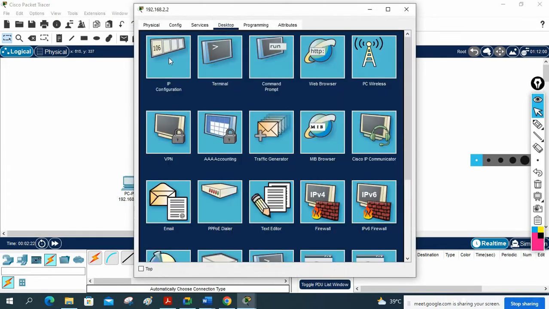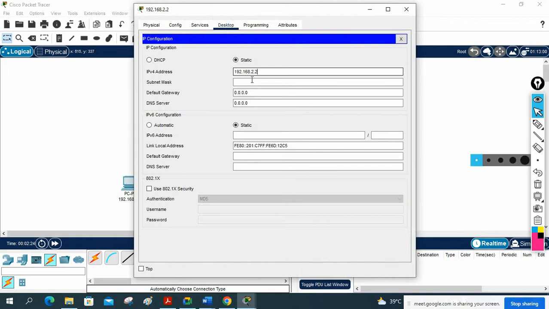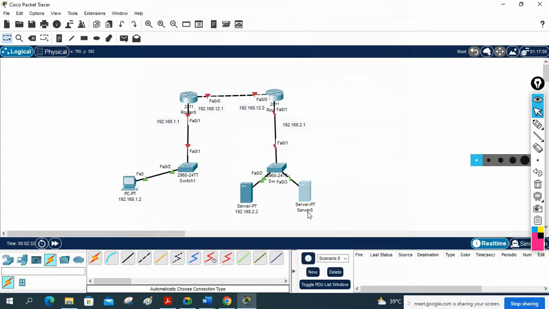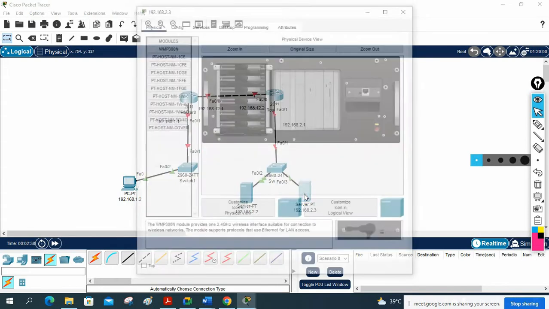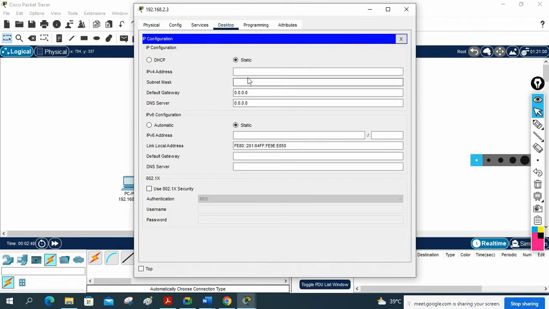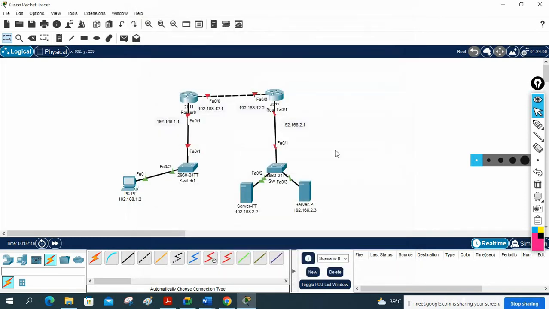Let me go here and I will put this here. And here let me put, what we can say, I will write here 2.1. This is a gateway. Here also let me put this one. I will write 2.3 and let me copy and paste here. Go here and assign here. Here we will write 2.1. So we assigned the IP addresses. Everything is good. Now we need to do the lab.